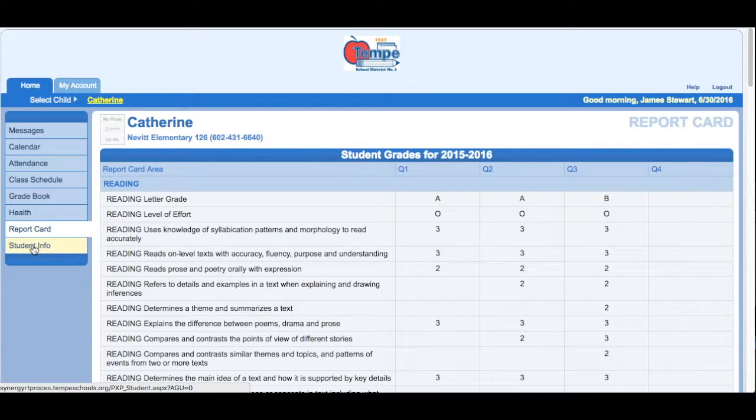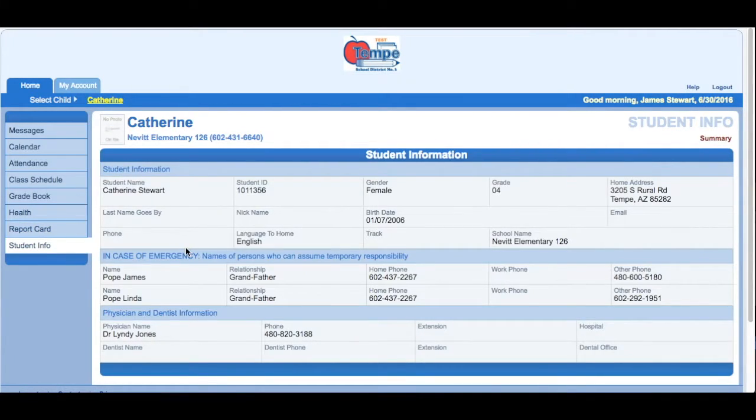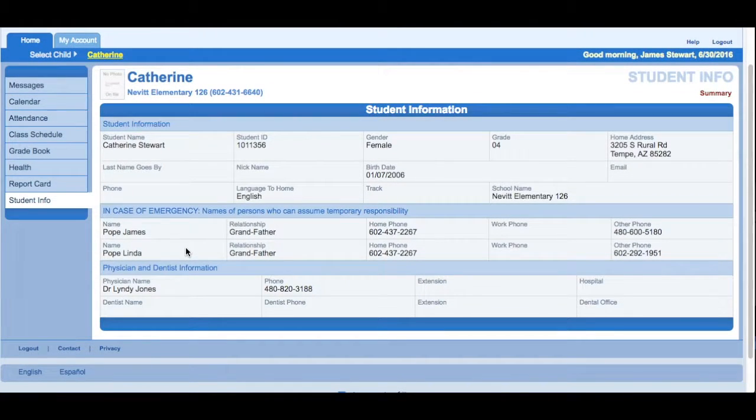Finally, we're going to look at the student info. Here you'll see a listing of the address we have on file for you, as well as emergency phone numbers, who we contact in the event of emergency, as well as the physician and their phone number that we have for your son or daughter.